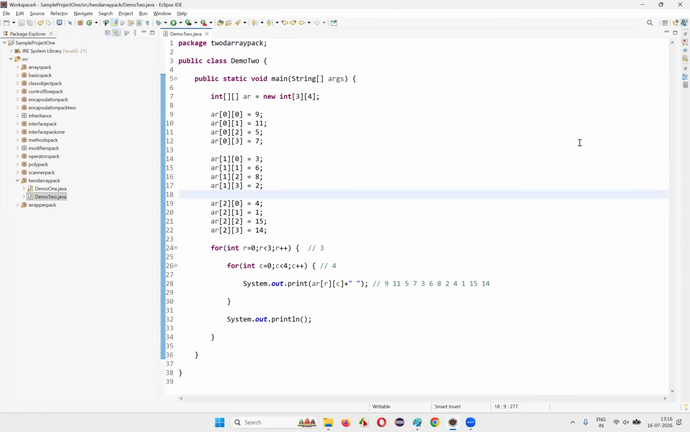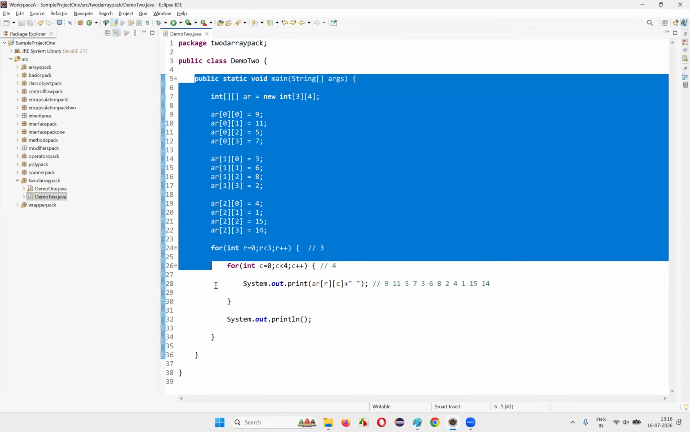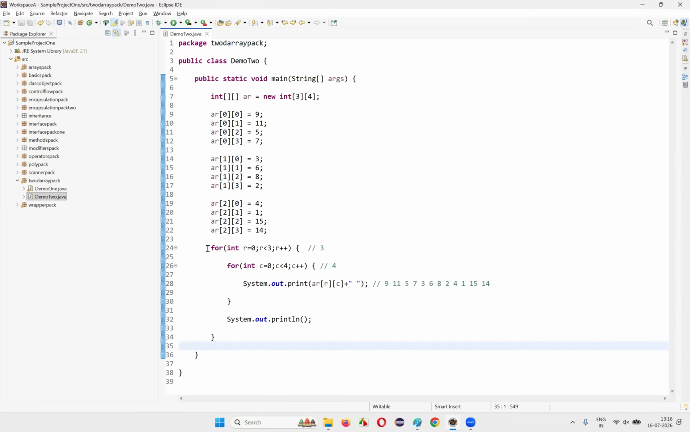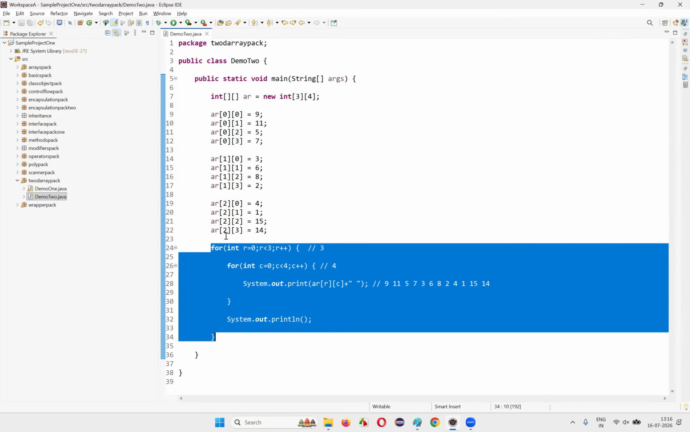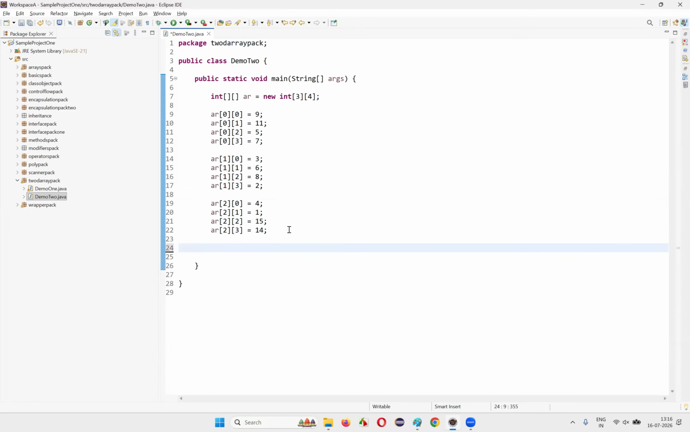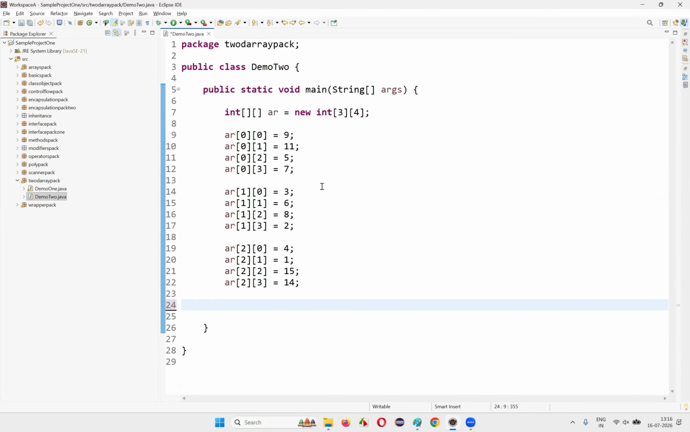For that, I'll switch to the Eclipse IDE here. In the previous session, in the Java program I had written, I used traditional for loops for accessing the data from a 2D array. But in place of these traditional for loops, I would like to write for each loops. Here also two for each loops are required. First, let's write the first for each loop for the outer part. Here three rows are there, right? So the main array will have three slots. For the three slots, you have to iterate using this for each loop.